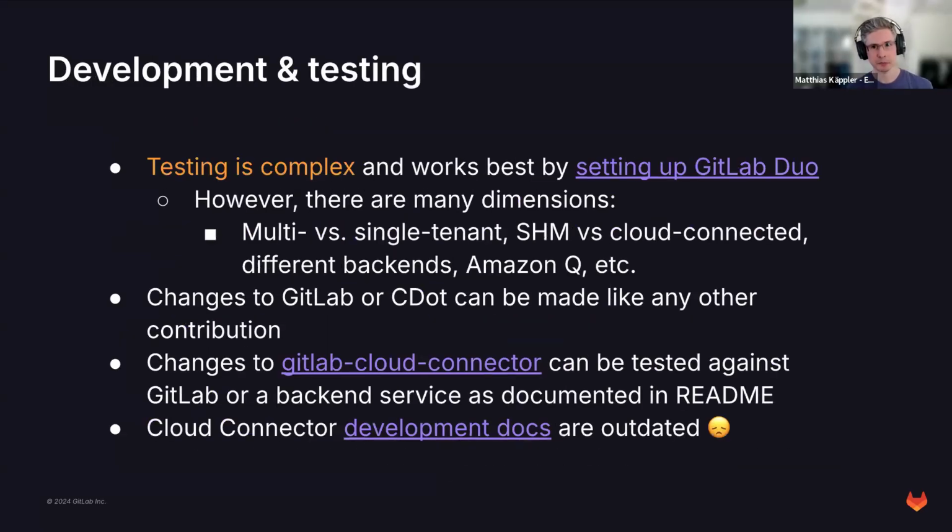For development and testing, I have to say it's not super straightforward. I think if you've worked with Duo before, there's all these different ways in which you can run it. It's kind of difficult to locally reproduce a fully hybrid setup as a self-managed customer would use. And it's even harder to locally simulate a self-hosted Duo, where you also run your own AI gateway, your own custom models, because then you need to manage keys into AI vendors and so forth. So it can be quite complicated. Or Amazon Q is another example of that.